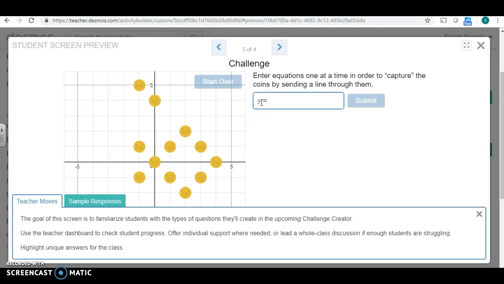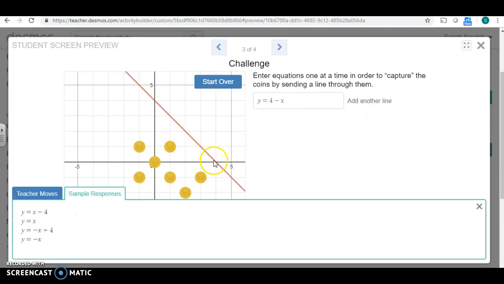So y equals, the first one is 4 minus x. That's this line down here. Just to kind of show you what the answer would be. And then there are tabs down here to show you what the responses that they're looking for are. So if you need to kind of review those things, you can.